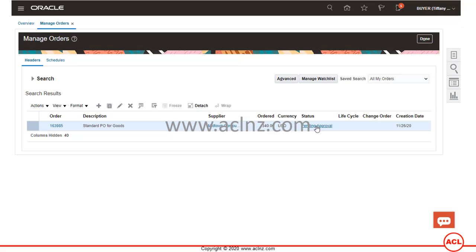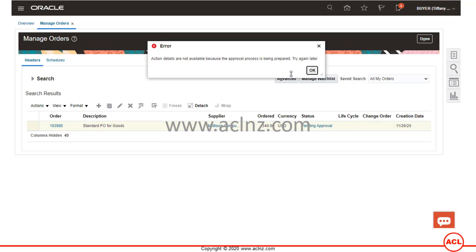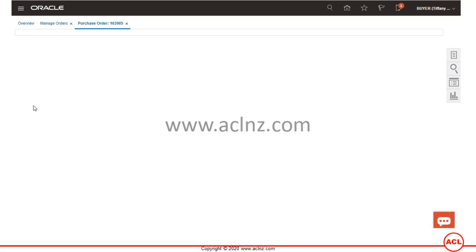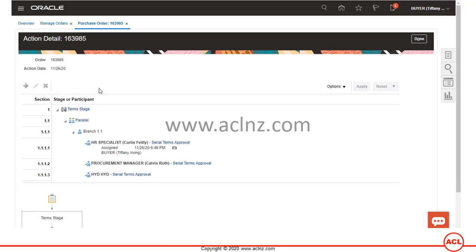Okay, so that was the PO. Its status is pending approval. Okay, so presently the PO is being prepared in the background process. Clicking again, it looks like it's going to retrieve some details in terms of where it is. So as you could see, presently it has been assigned to Curtis Fatty, who is the HR specialist. So we have to log in as Curtis Fatty.